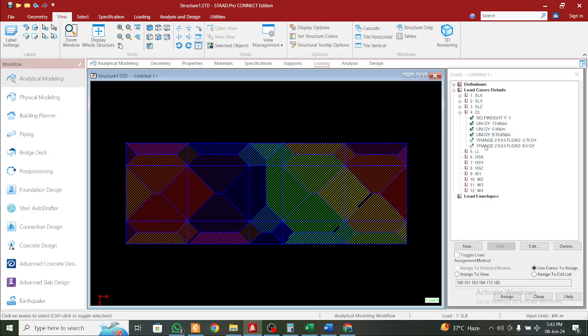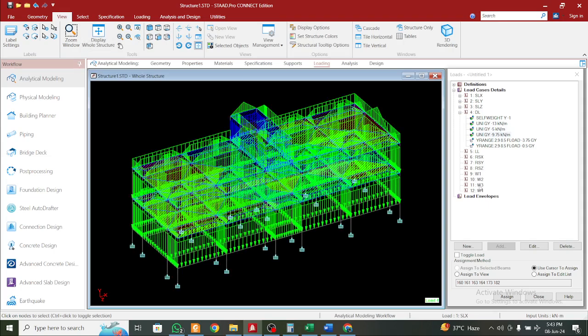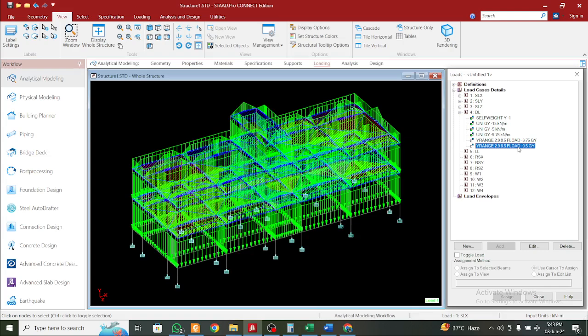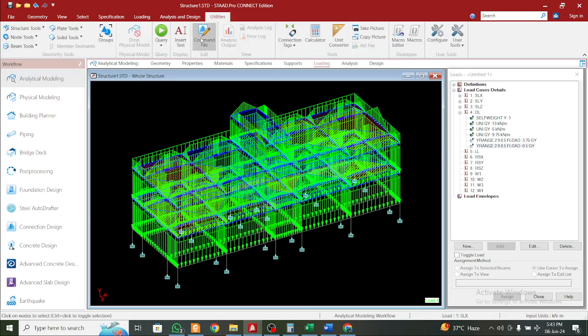Done. Now for the live load portion, we can simply copy this and put the live load here. First of all, display whole structure. I can see live load, red portion, blue portion. You can see the live load which has been assigned. This was the load for the slab, and this was the floor finish load. Okay, so the next live load will use the command file. So go to utilities and go to command file.